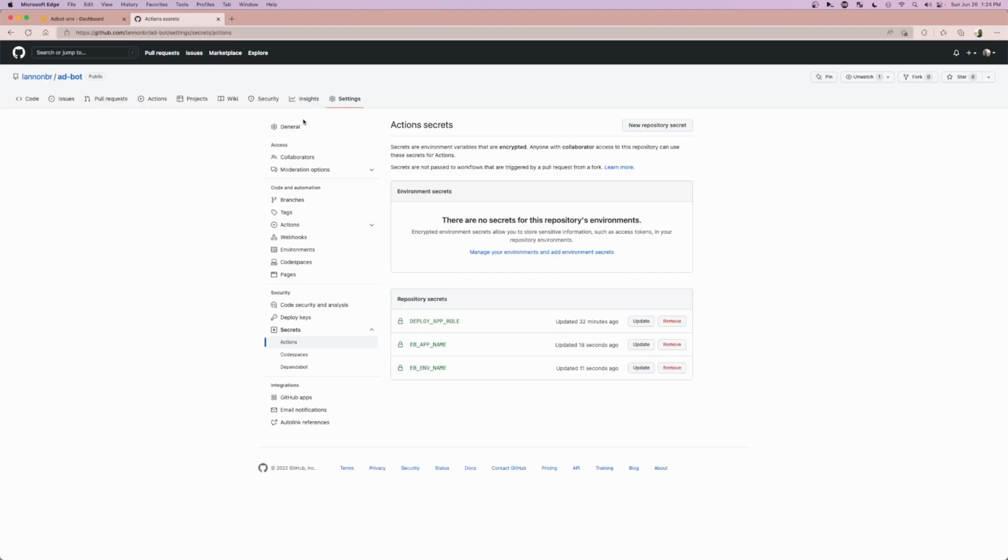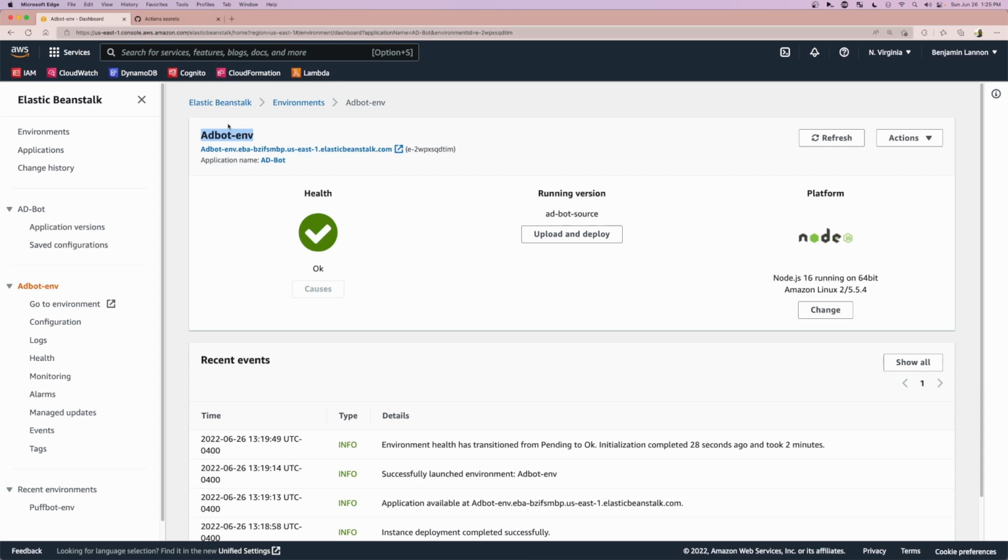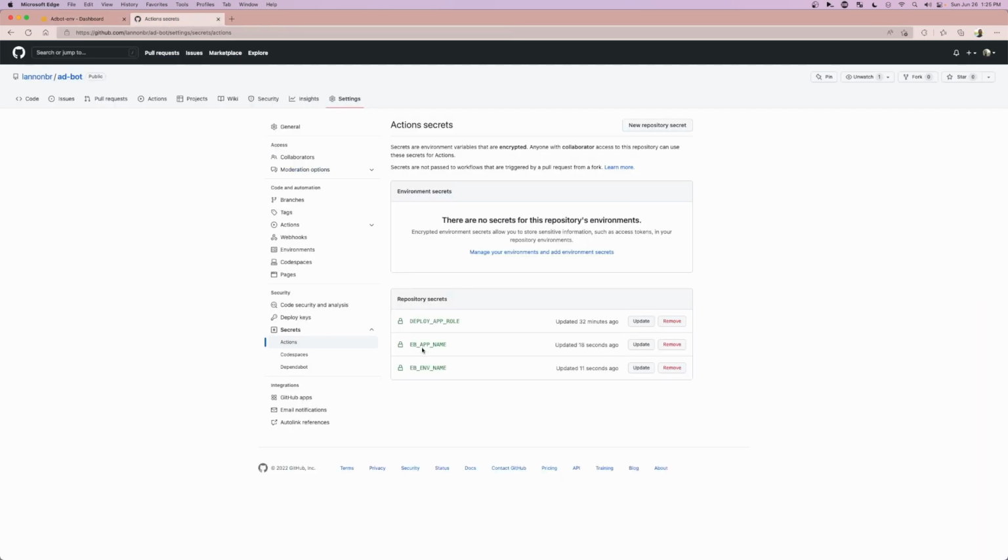And if we go over to the GitHub Actions secrets page for this particular repo, I created 3 different secrets, which is the role that we were using to authenticate, the app name, and the environment name. So the app and environment name will be found in here. So the environment name is this main field of ad.env, and the application name is ad-bot. So I put those there.